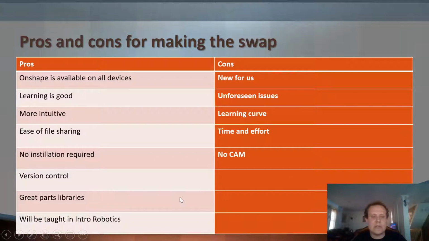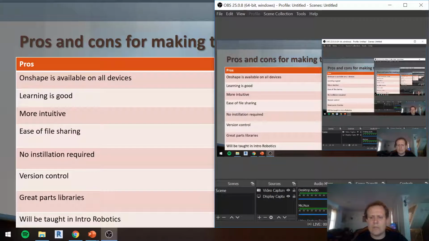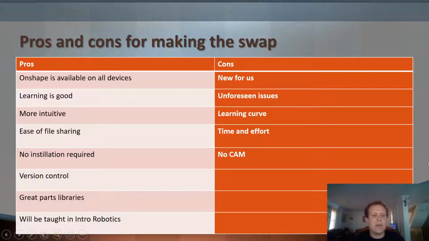Next part, no installation required. Let's continue. So next pro is there's no installation required for Onshape. It's just a browser. You need to create an account, but you don't need to distribute keys. You don't need to download anything. You don't need to take up space on your computer. I think this is a big deal because students are more likely to be able to access the program because there's no installation required. But that kind of goes back to the all devices thing. But also, I think students are more likely to try Onshape.